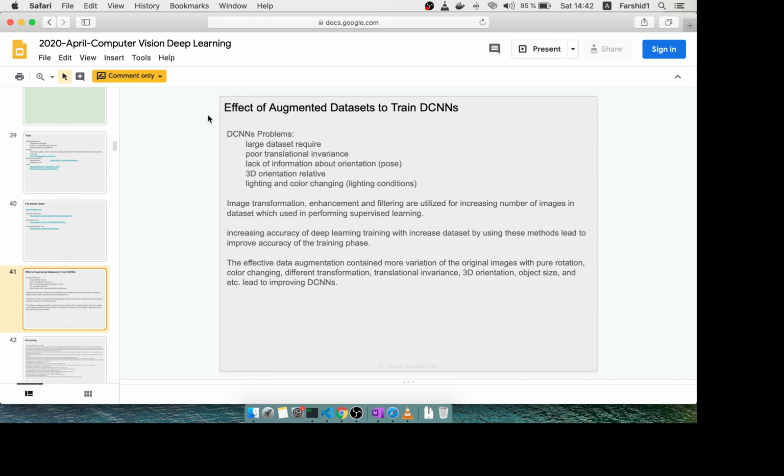Okay, we talk about data augmentation. Data augmentation is a technique to increase your data set in order to better train your deep learning model. I will discuss it later in the next video.